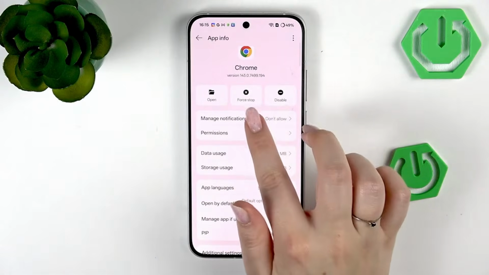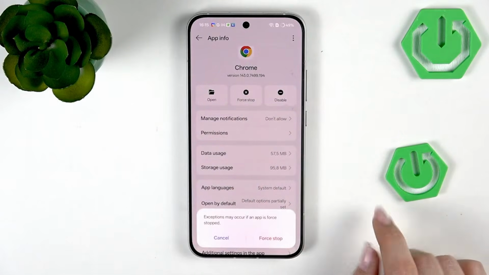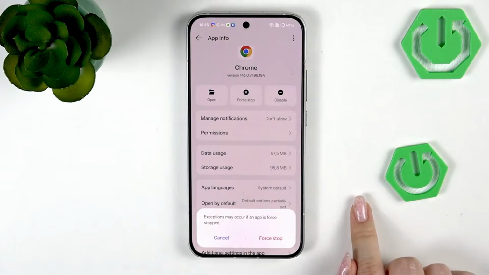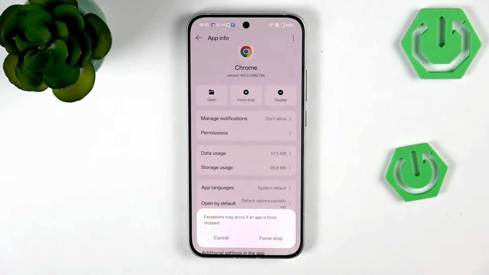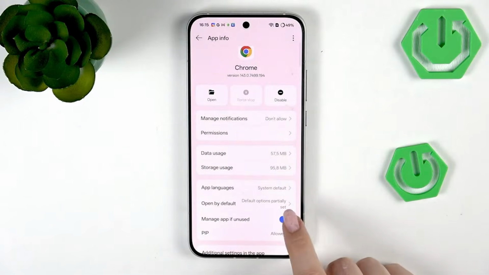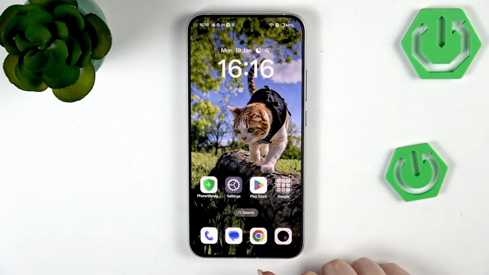Moreover, I highly recommend to tap on force stop, because sometimes if your app is running in the background, then probably you cannot really open it again, and that's why it is crashing. So just tap on force stop, and now you can try to open it. If that didn't work, I highly recommend to check for the updates.